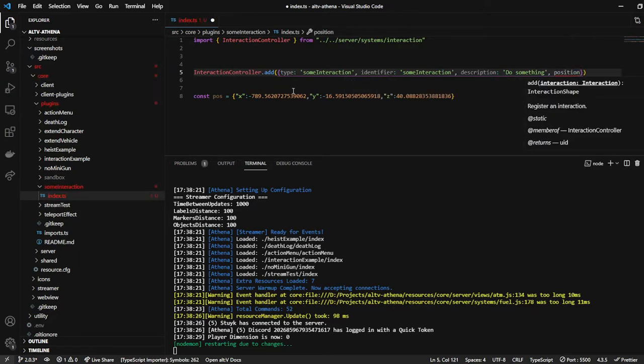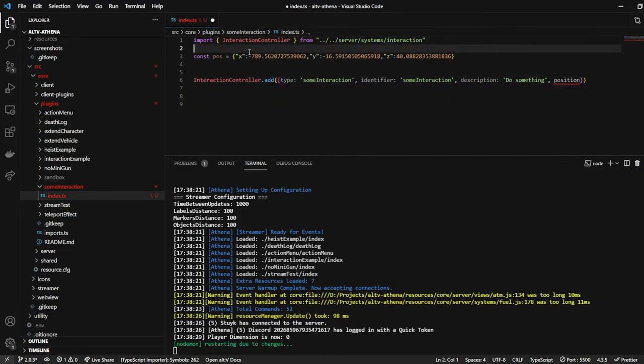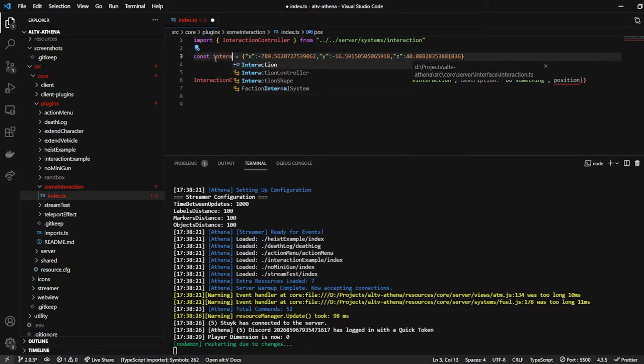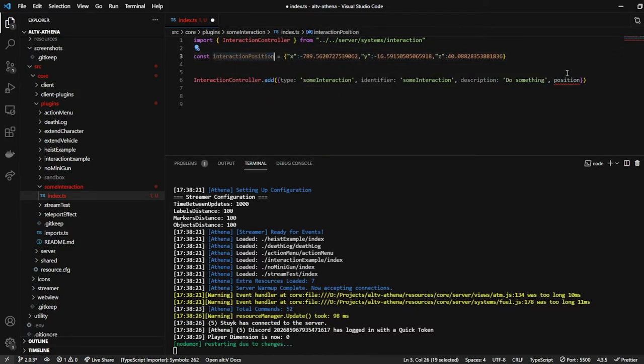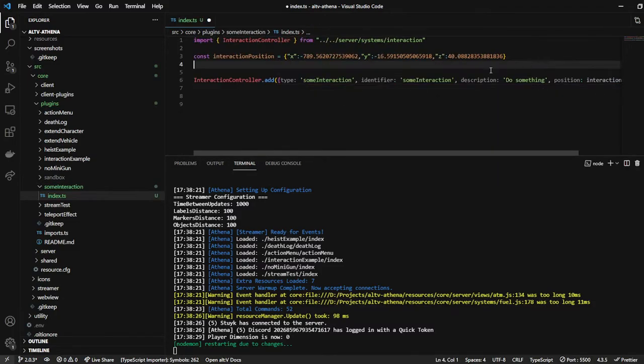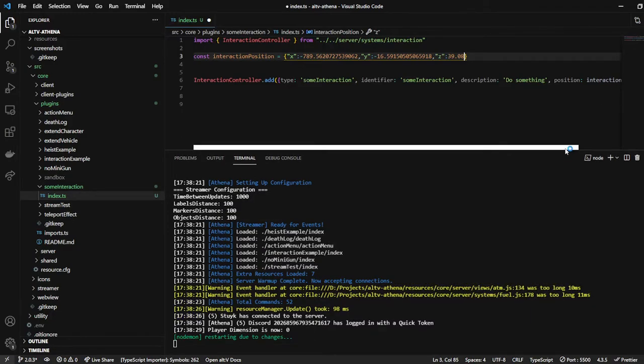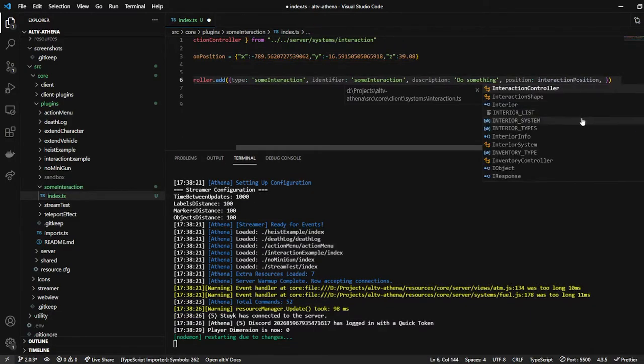And then the next thing that we're going to add is the position. You know that position that we have here, we're going to go ahead and move that up here, and let's just rename it to interaction position. And then we're going to take this and put that right here. We should also subtract exactly 1 from the Z position here. So instead of 40, it's going to be 39, and then 0 here. We'll leave the 8 there because that'll get us a little more accurate. And then once we do that, scroll back up, see what else we're missing here.